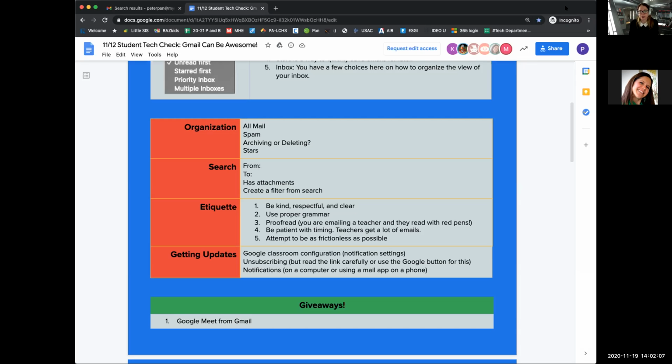So I definitely encourage proofreading. And again, read it out loud, especially if you're asking something super important. You don't want them to read the mistake and miss your message. So that's important. And then my last two tips: really be patient with timing.